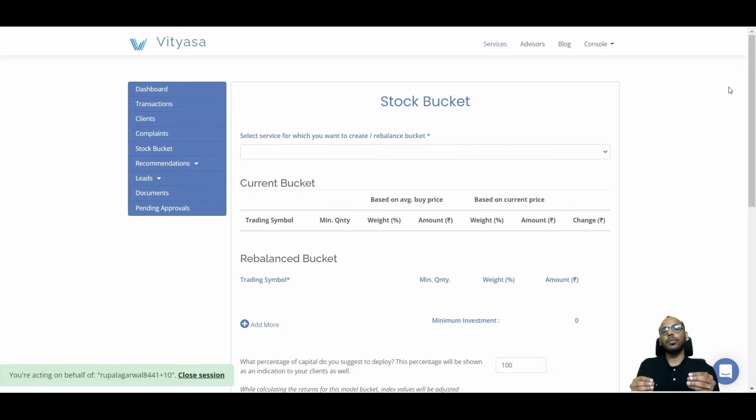So this essentially is what bucket of stocks allows you to do. It allows you to create a portfolio of stocks with a certain percentage allocated to each of it. And now let's have a look at the demo.